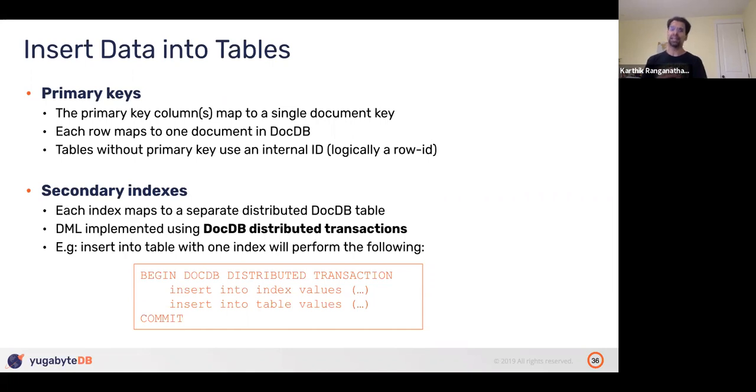If you create an index, it corresponds to a separate DocDB table internally. So every index is a separate distributed, sharded, replicated table. And it uses internal transactions. If you insert into a table that has indexes, it does an implicit transaction across the primary table and each of the indexes to give you consistency, atomicity, and all of the ACID guarantees. So that's what this thing says.